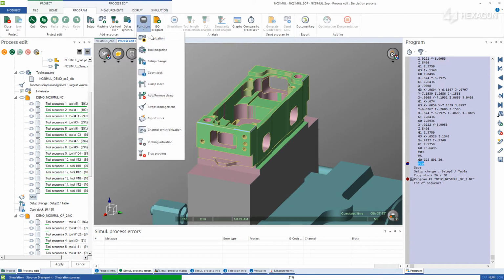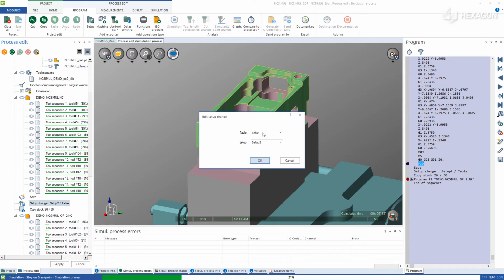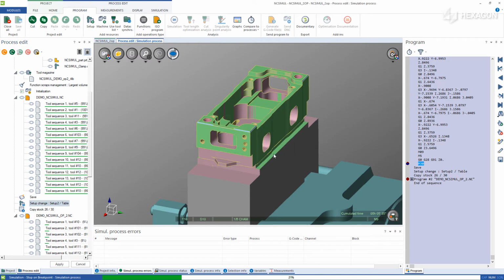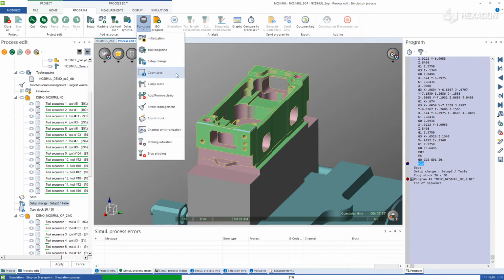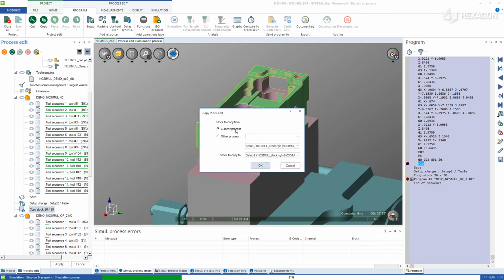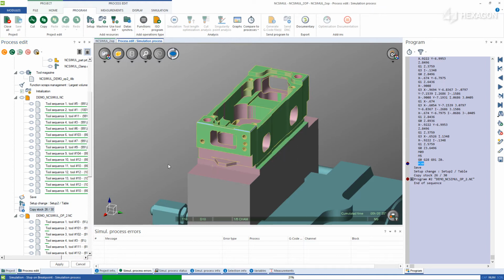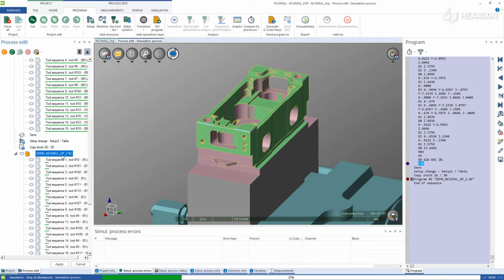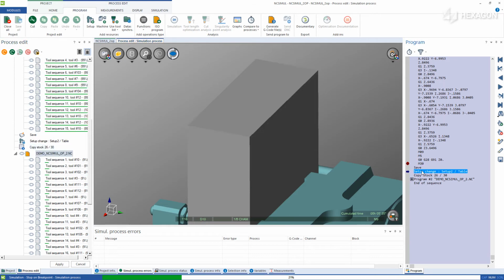The next command is setup change, also found in the functions dropdown, that will replace setup 1 with setup 2 on the machine table automatically. Then, the copy stock function is added to carry the result of setup 1 in the current process through to use as the starting machining point in setup 2. Now, the second program is called, and the simulation will continue after the automatic swap of the features.